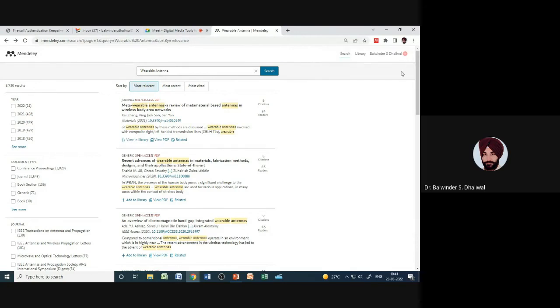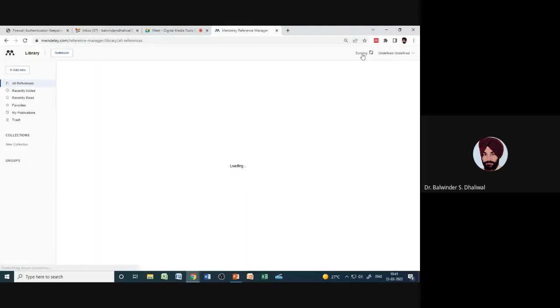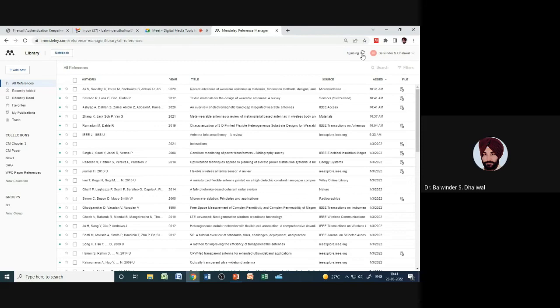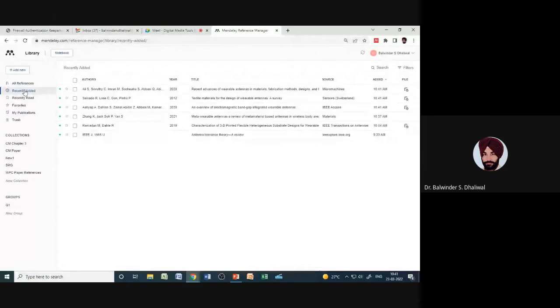Now if I want to see my library on this desktop in this web application, then I can click on this library. Here you can see some options which were visible in the Mendeley desktop version. Many of those options are visible here also. I have recently added many articles. Like we can see that at 10:41 I added 3 articles, at 10:37, 10:04. All those recently added articles are visible here.